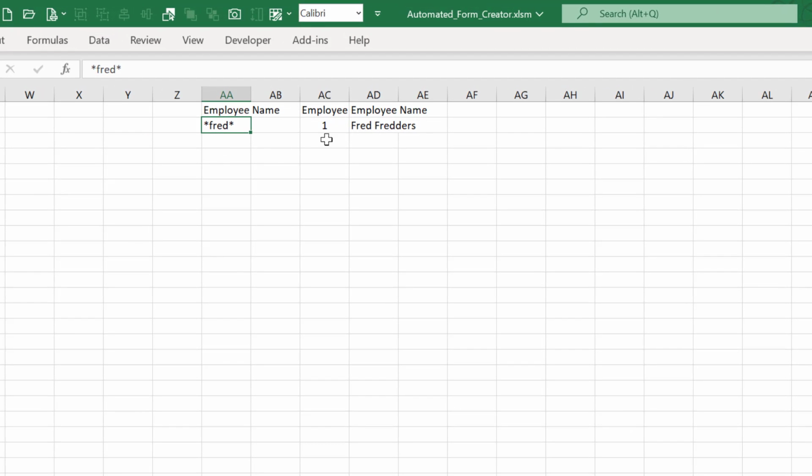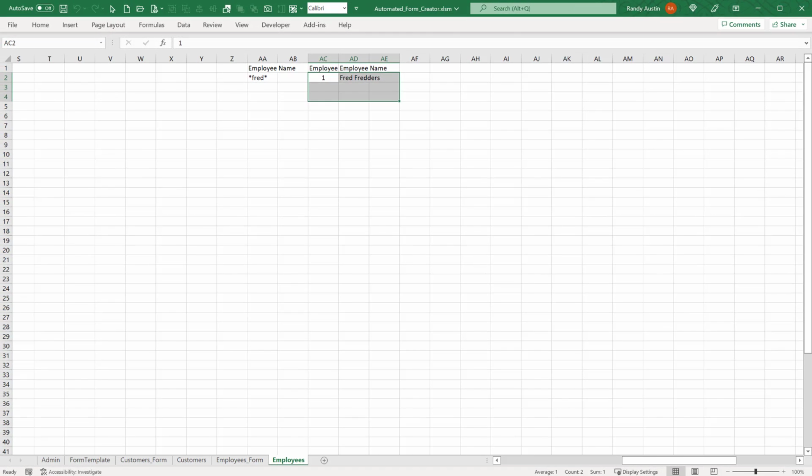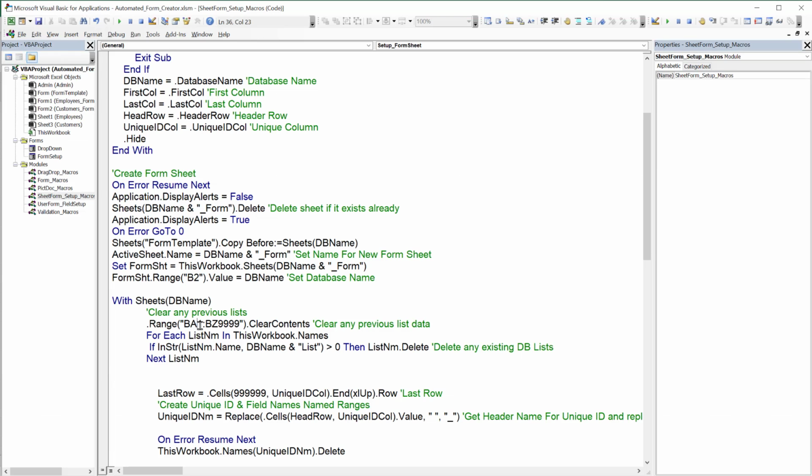So notice Fred here, our results here. So our particular criteria is here. And then I want to create our results. So I want to clear these results. Anything that might be here before, I want to clear it out. So we're going to do that BA1 through BZ. We're going to clear out.